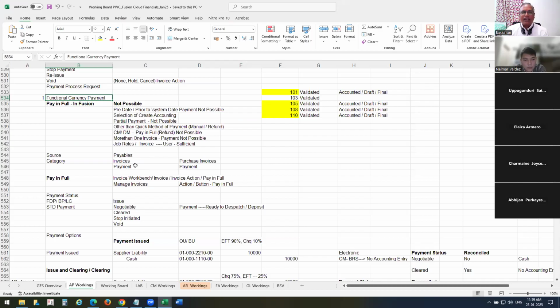We ran the concurrent program Payment Process Request. If one of the invoices displays a system hold, the system is unable to pick it up at the time of the payment process request, so that one invoice is pending. The supplier sent us a mail, and our management decided to release the payment. In such a scenario, we can navigate to the invoice workbench, rectify the hold, and from there you can make a payment.